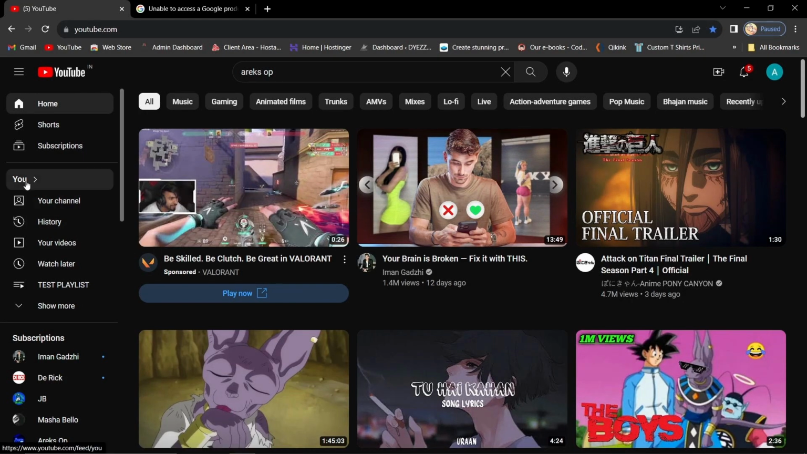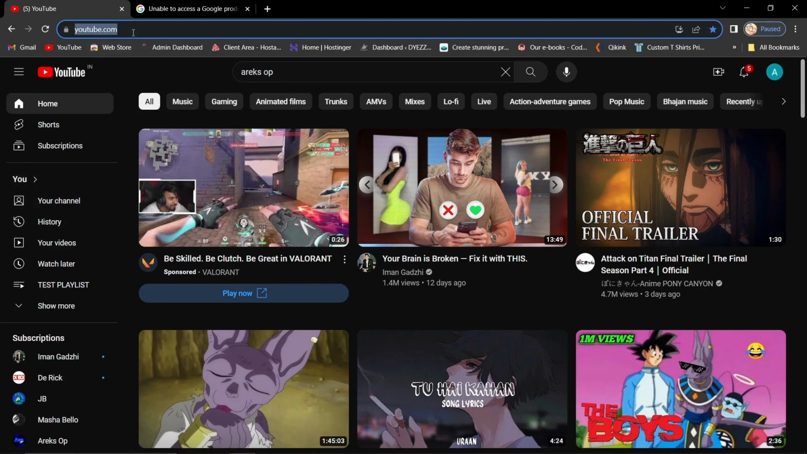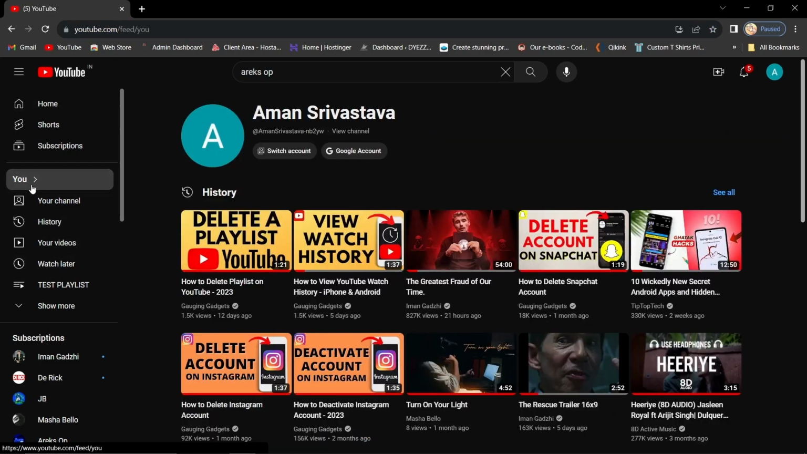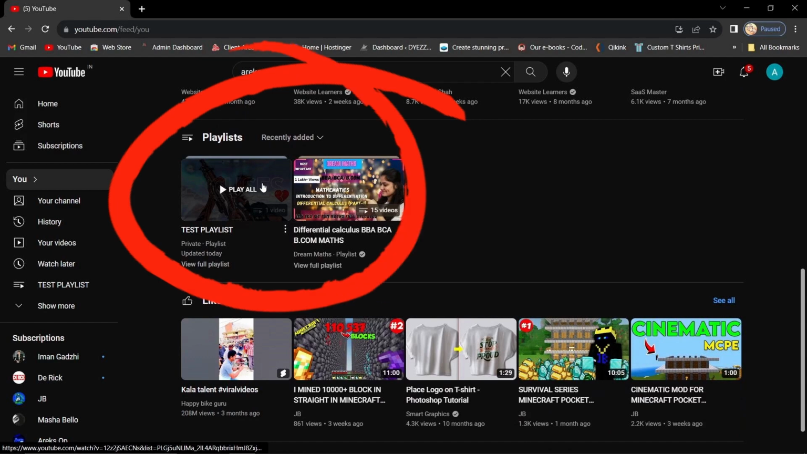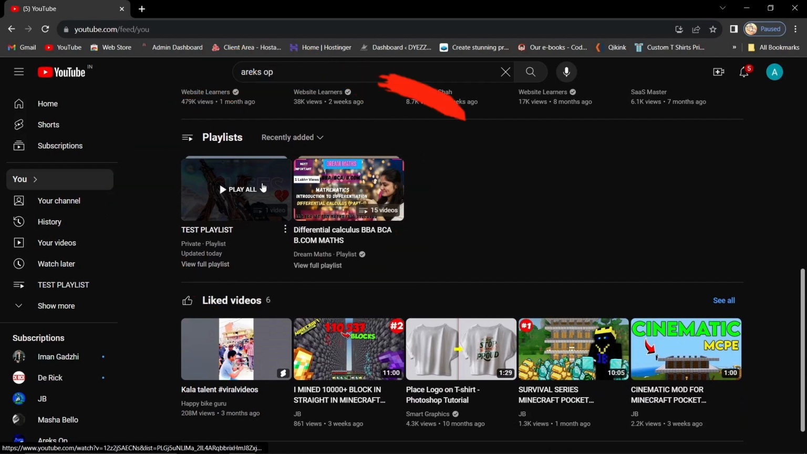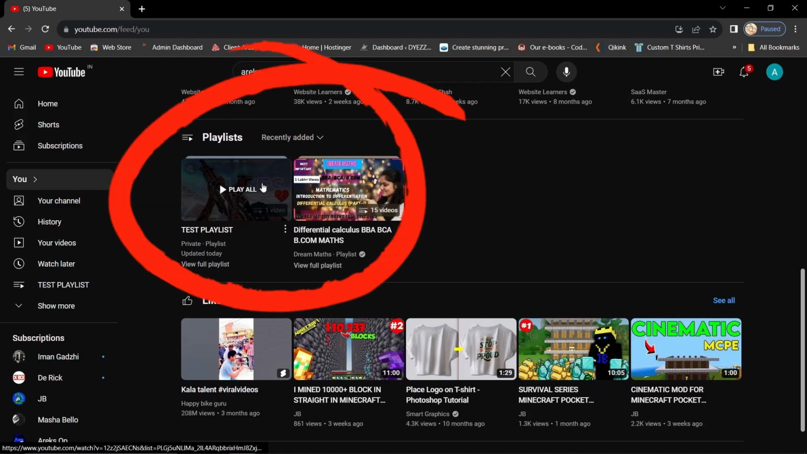Open a web browser and navigate to youtube.com. On the left-hand side, you'll find a menu. Click on Library to access your YouTube library. In your YouTube library, scroll down until you see the section labeled Playlist. These are the playlists you've created on your YouTube account. If you have many playlists, you can click on Show More to see additional playlists.